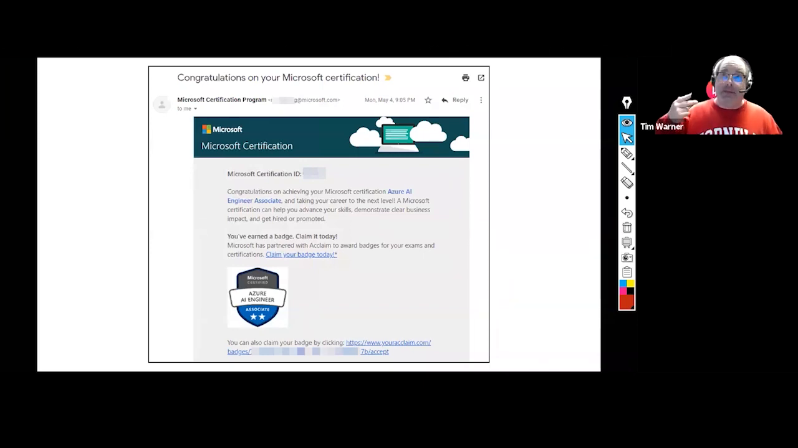The URL is Microsoft.com/MCP. P is in Philip. And the badge claiming means that you'll create a free account at Acclaim. Acclaim.com is the digital credential provider that Microsoft uses. And so you're good to go at that point. It's a good feeling for sure.